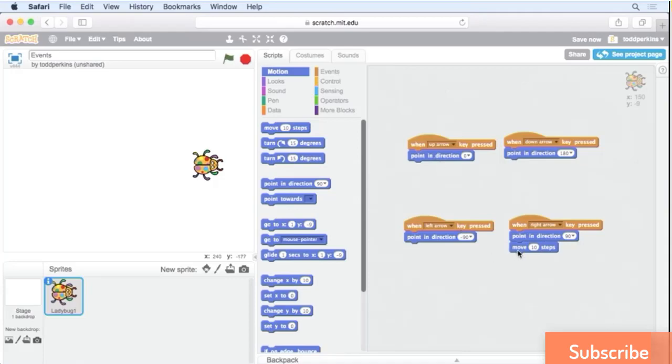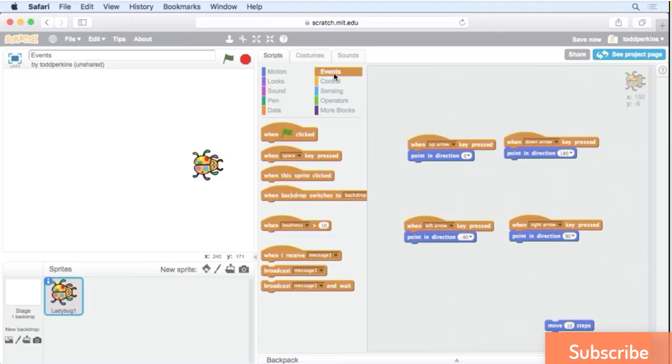So what I'm going to do is disconnect this move 10 steps script, and then I'm going to head back over to events. We're going to look at a different kind of event. And this event is called a broadcast. A broadcast is an announcement that something has happened. So after the ladybug turns, we're going to broadcast that the ladybug turned. And then what we're going to do is respond to the broadcast using when I receive. So let's look at how that works.